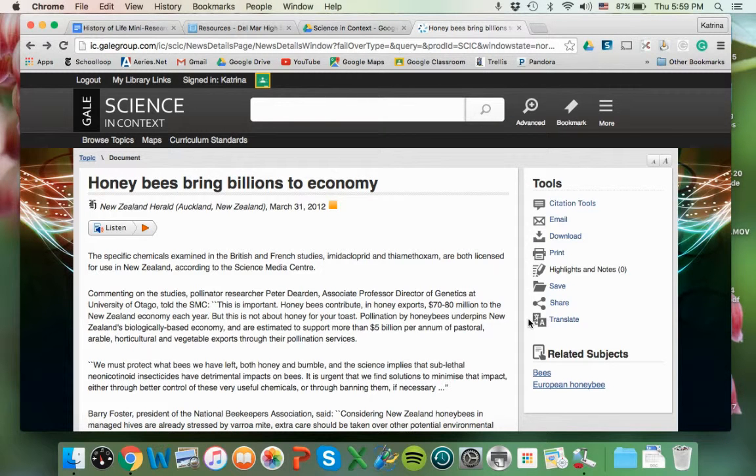I'm going to show you how you can highlight quotes in an article in GALE Science in Context so that you can make notes on those quotes and save them to your Google Drive and refer back to them later.